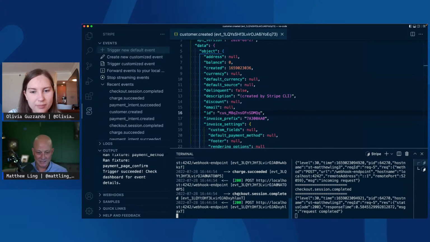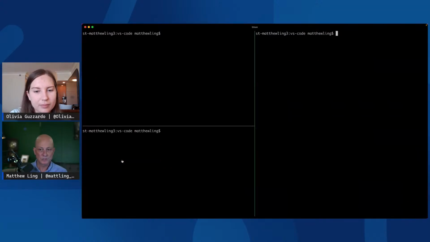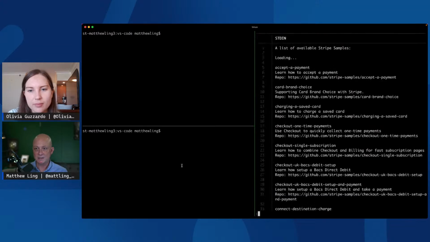I think we wanted to get to 50 minutes. I'm going to do one more thing. We're going to stand up a fully working Stripe integration in just a few clicks using Stripe samples. So I'm going to jump quickly into the CLI. If we say stripe samples list, we're going to get a list of samples. These are all samples that you can clone and run from our GitHub repository of Stripe samples. So I'm going to use accept a payment.